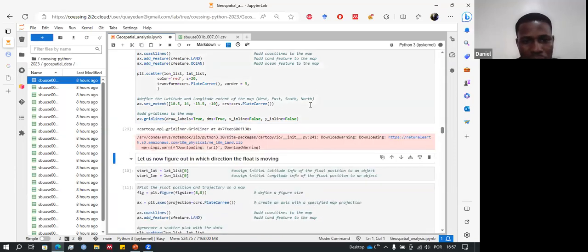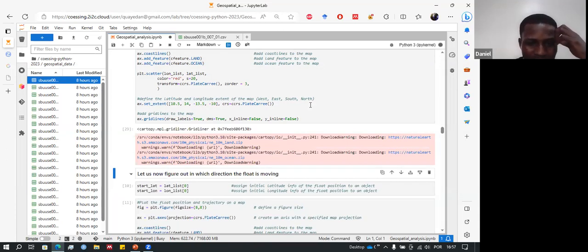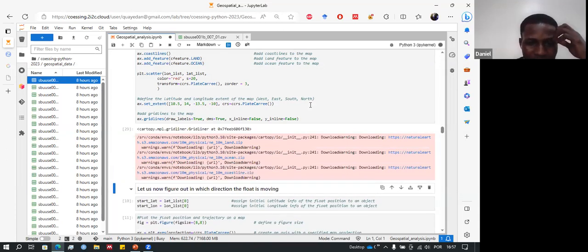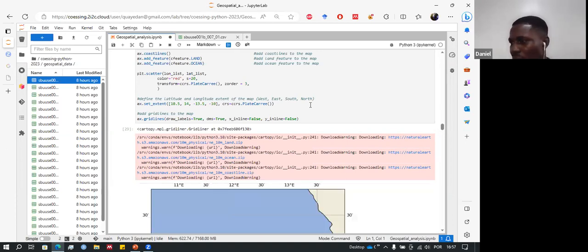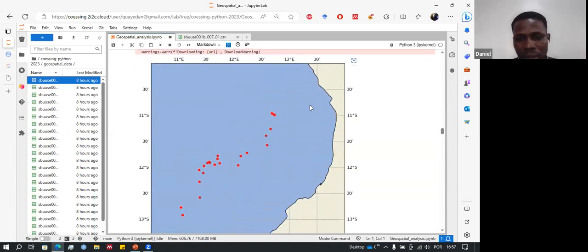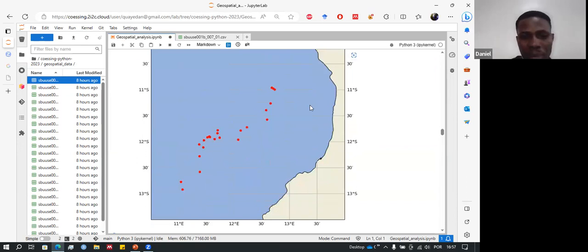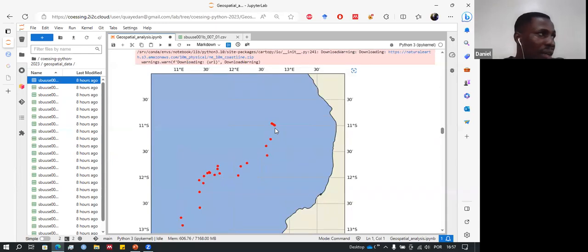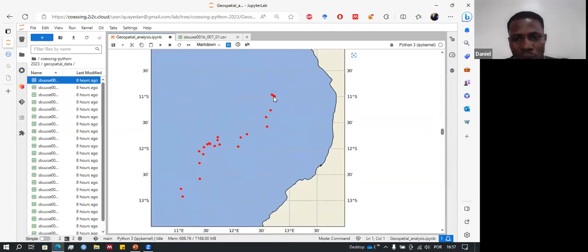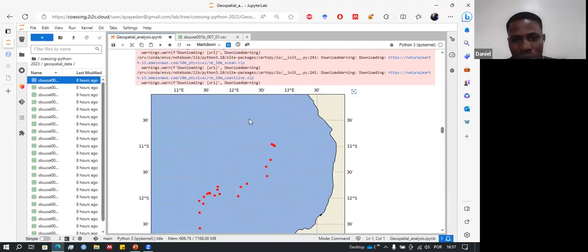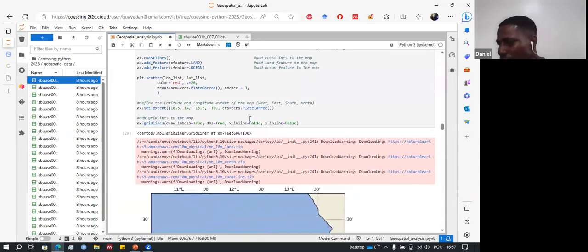So I run this code. I guess it needs to download the features. It will download that quickly and then it will render it. Okay, yes. So now we have our points. Now we see the distribution of our position data. These are the different positions where the floats came to the surface to transmit information.